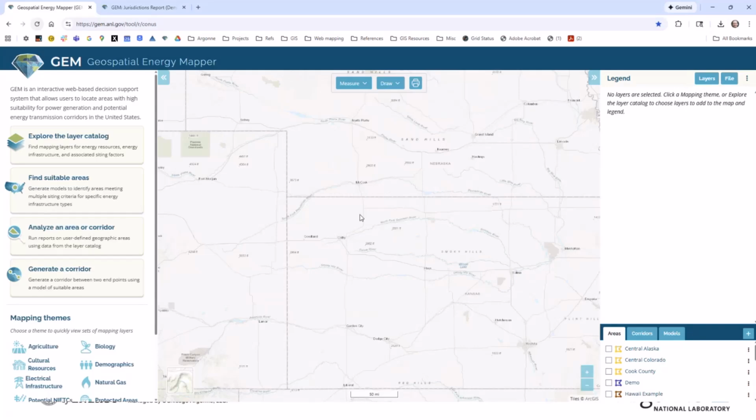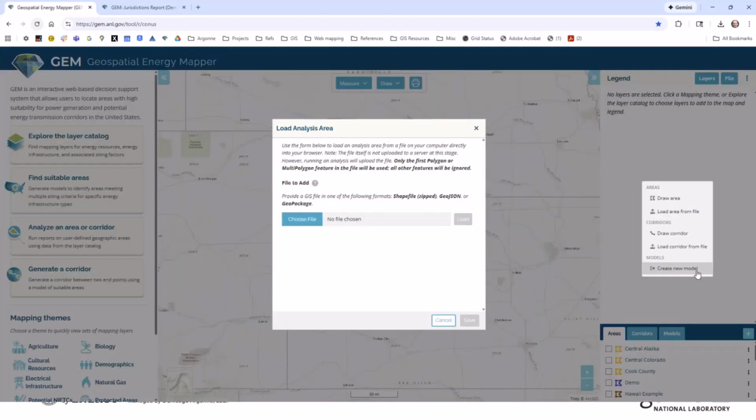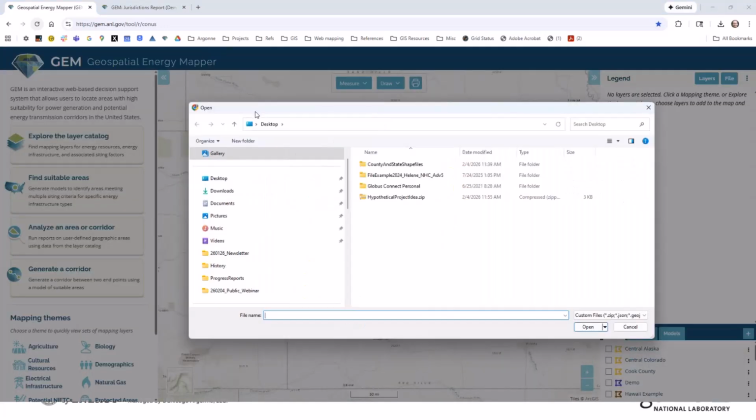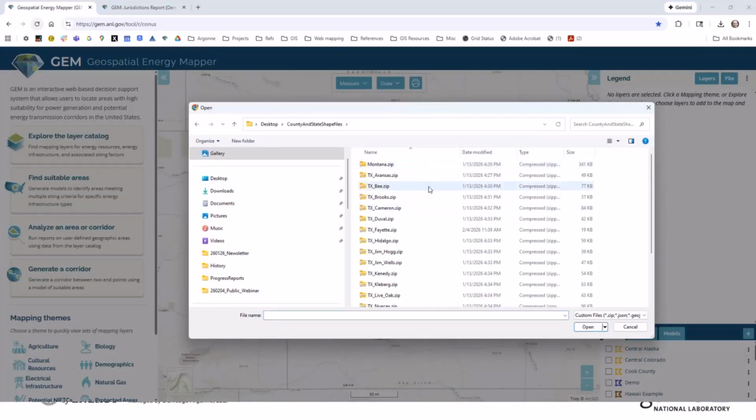Okay, another way to come at it is, if you have an area you've already got a file for, you can use this plus at the lower right. I've worked with the system for quite a while, so I have a whole lot of areas and corridors and models that I've generated myself. This will start populating as you add your own. So here I'm going to add an area from a file. And I've got on my file system some that I've already made.